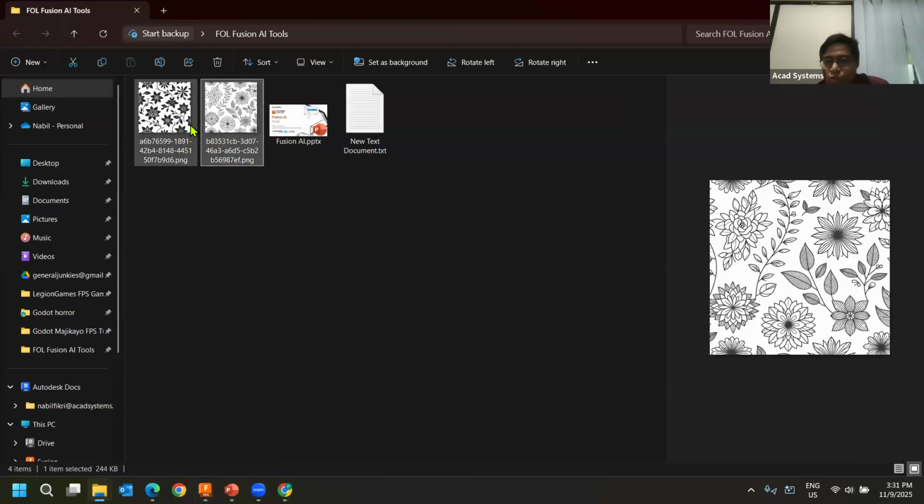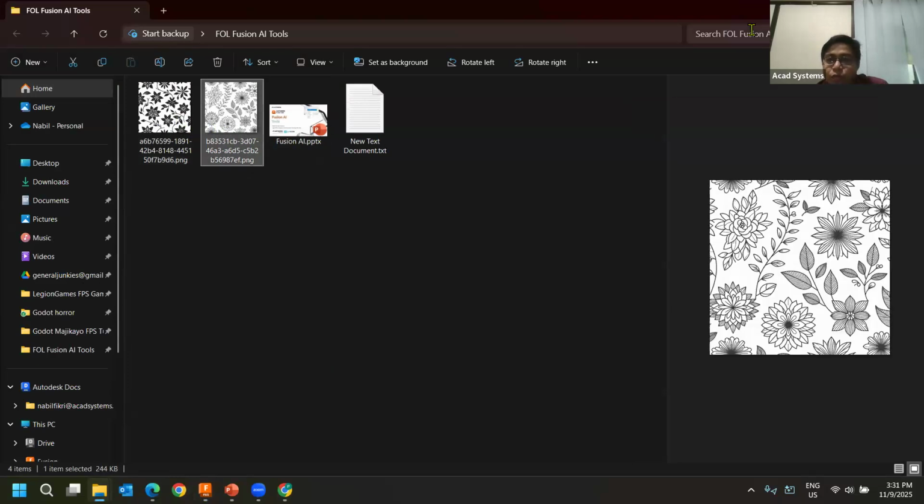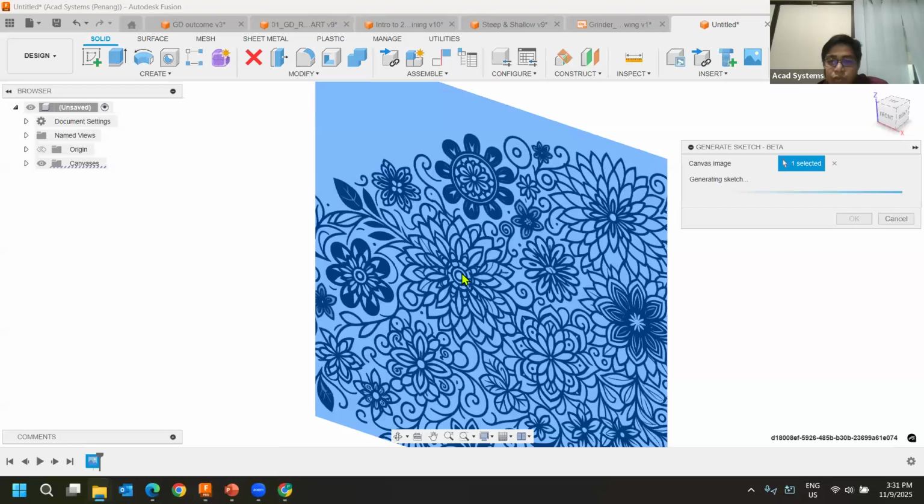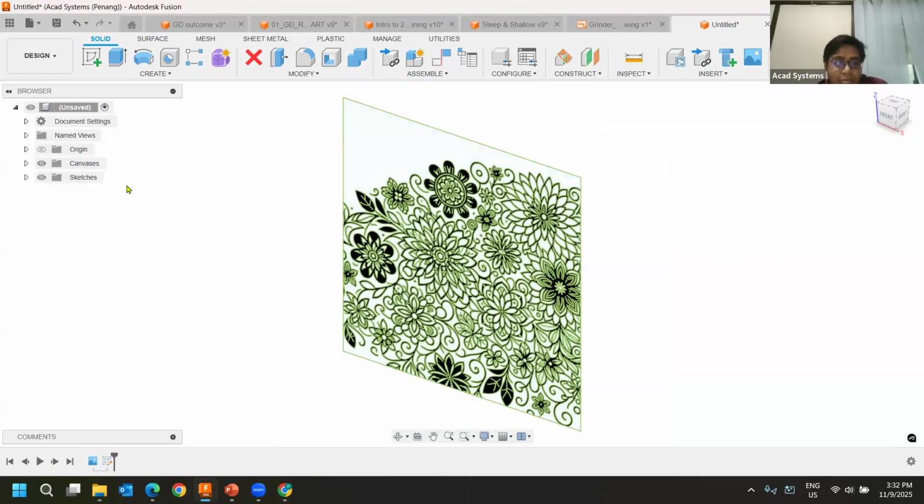So these are the two images that I was able to generate using Project Salvador. And this image can be converted into a 2D sketch, and later you can basically extrude that. I'm not sure whether it's able to for this particular image. Right, so apparently it looks like it's able to generate. So I can just click OK. And I don't need the image anymore, so I can turn off the canvas.